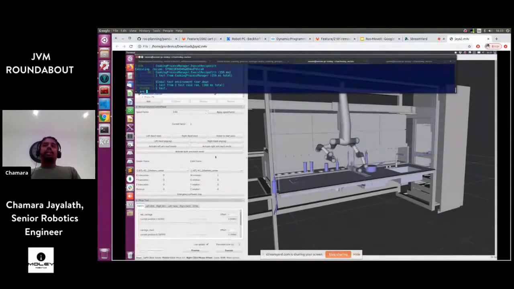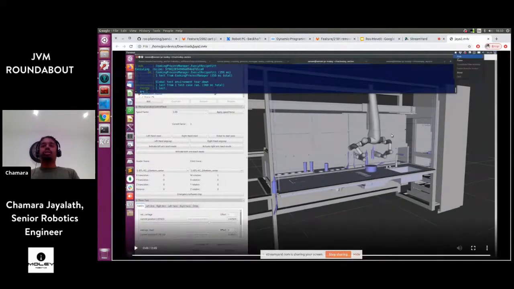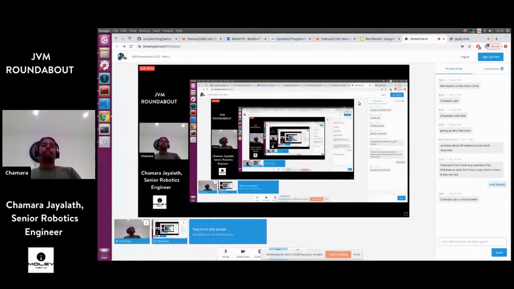So that's kind of it from me. I just wanted to introduce you guys to these tools that are there. And the good thing is you don't need hardware to try these out. You can use the simulators provided by MoveIt itself and go ahead and try them.